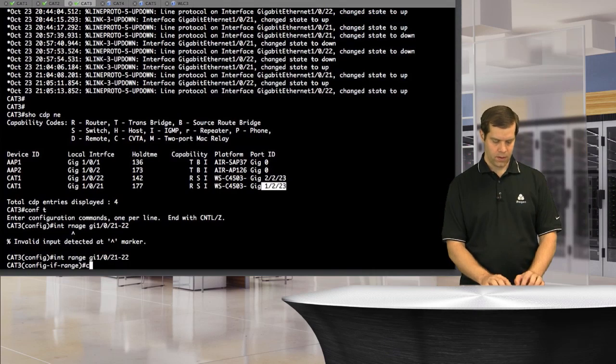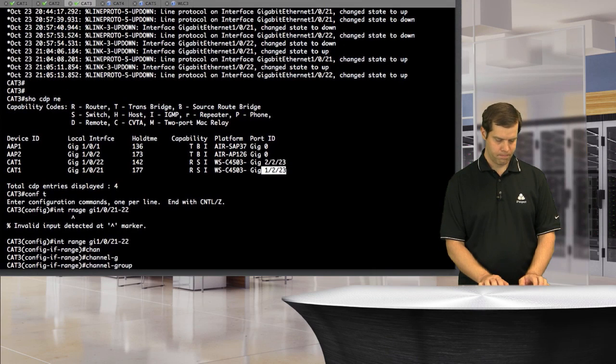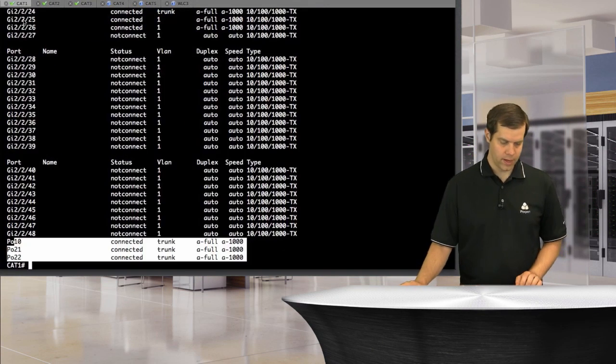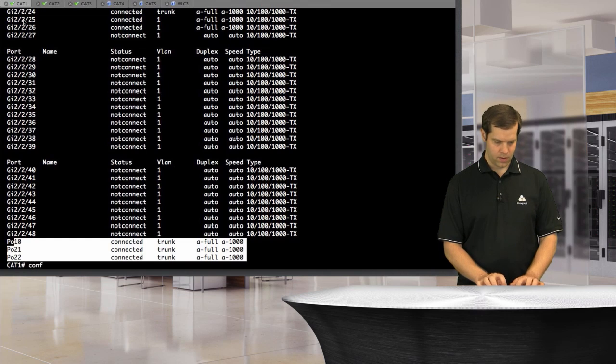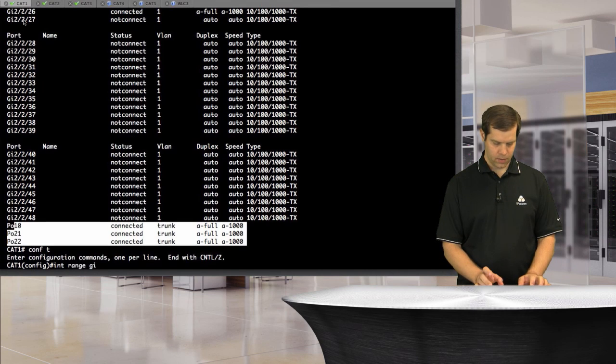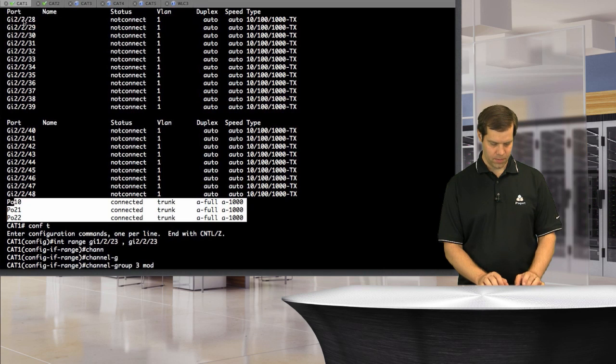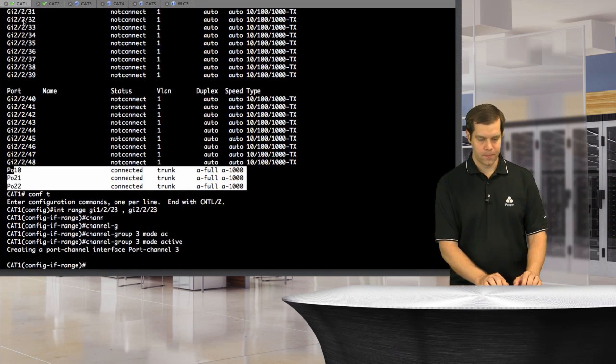There we go. And we'll just say channel-group 3 mode active. We'll go on the switch Cat1, int range gig 1/2/23 and gig 2/2/23. Channel-group 3 mode active on this side as well.